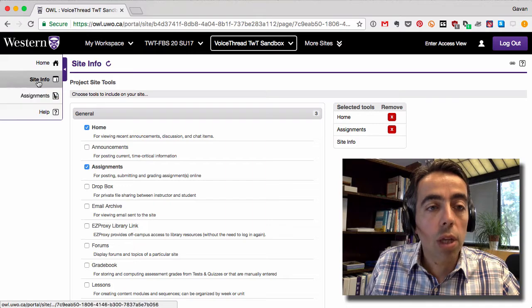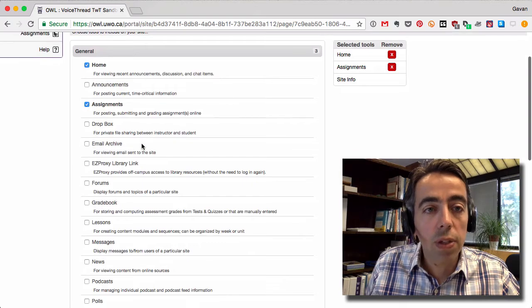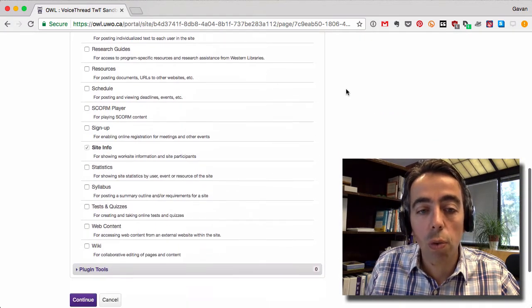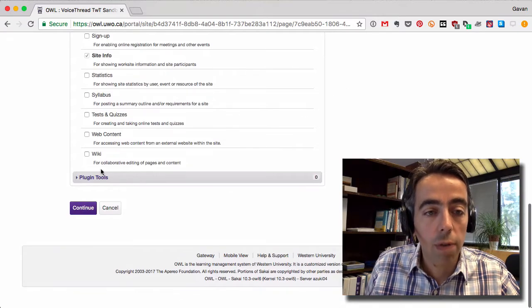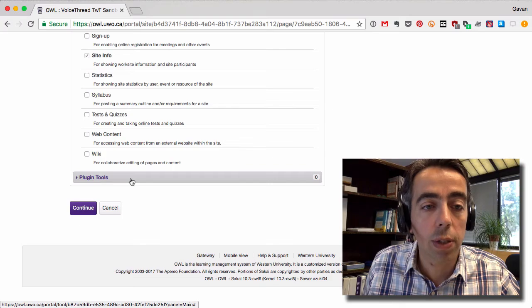You'll note that the only tool that's been added here is the Assignments tool inside the Learning Management System, and so you can see that this tick box has been selected. This is under the General tab. You won't find VoiceThread under the General tab. You have to scroll down to the bottom, and you're looking for the little accordion folder that's called Plugin Tools. It's not going to be open, it's going to be shut.